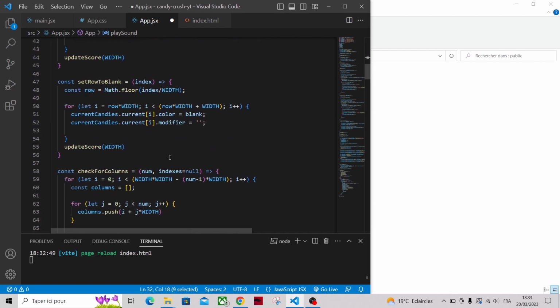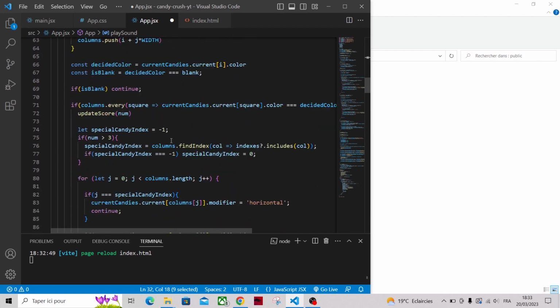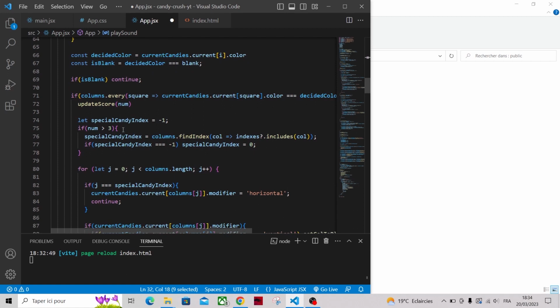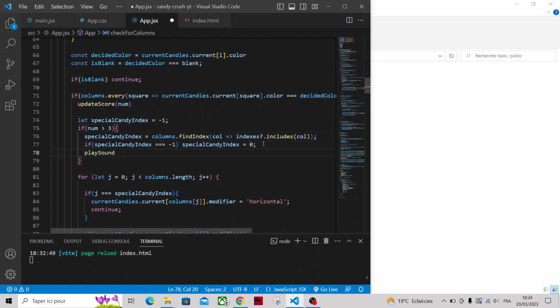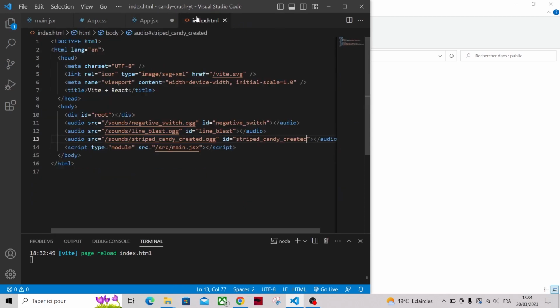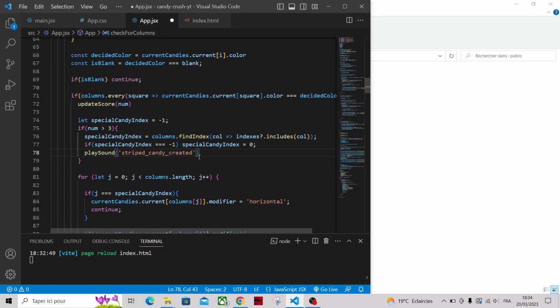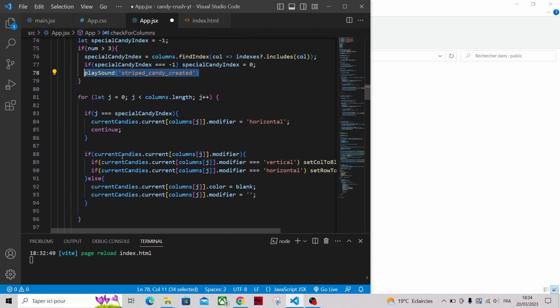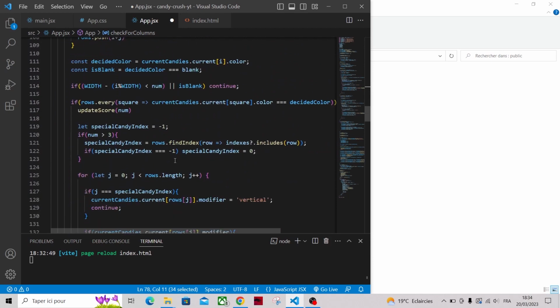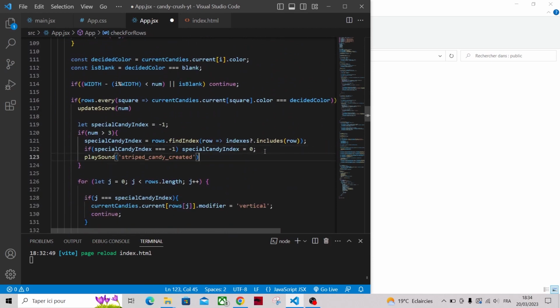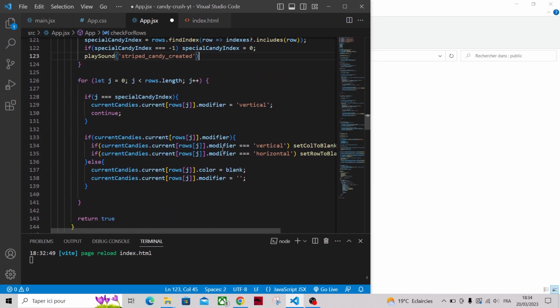Now I want to go to the place where I'm creating special candies to test the sound. So let's go to check for columns here inside this condition, and call playSound and give it the ID of, let's copy it from here. It's the striped candy created. Okay, let's do the same inside check for rows. Okay, now let's test that.